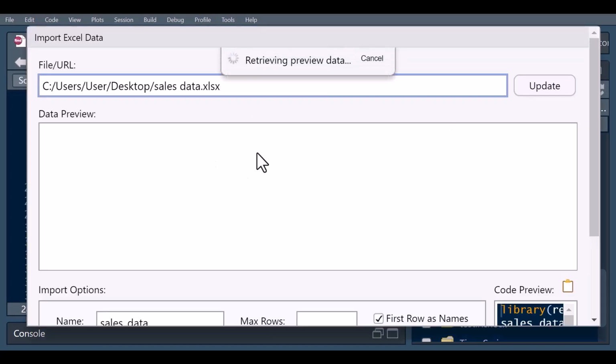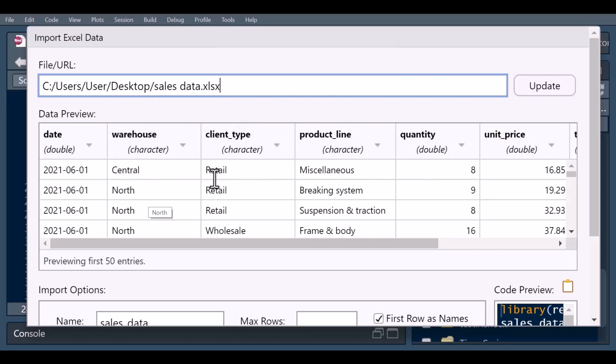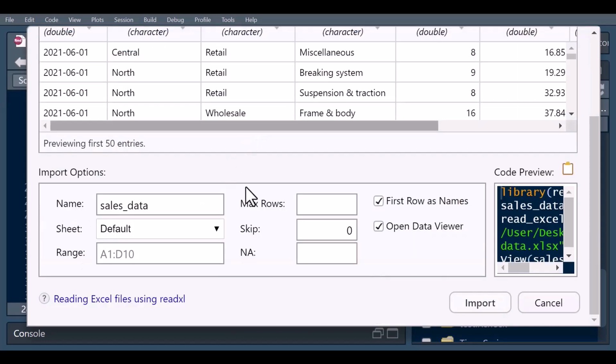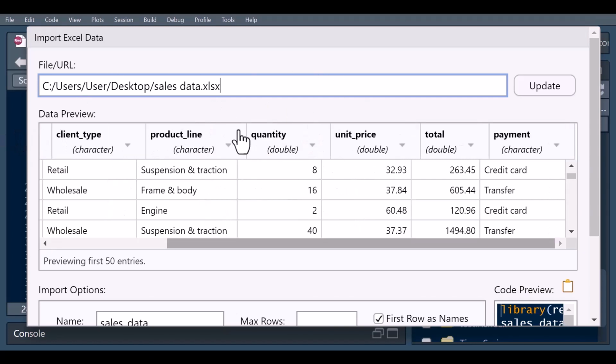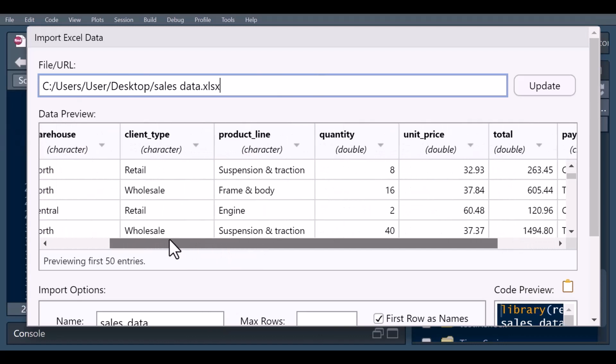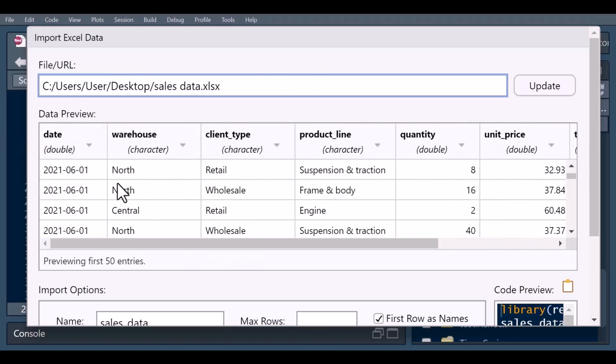Let me explain this window to you. This is another way of importing your data instead of writing the code. By following this method, you go to your file, you click on your data and import it. You can actually do a lot of things in this place. So you can see our data in Excel format. This data is for a company that sells motorcycle parts. You can see the dates, the warehouse, the client type, the product, and other stuff.